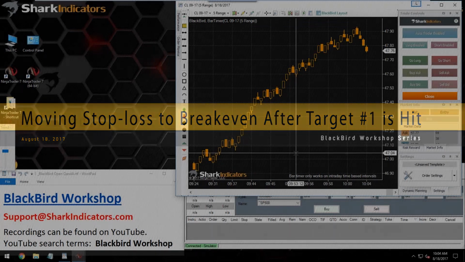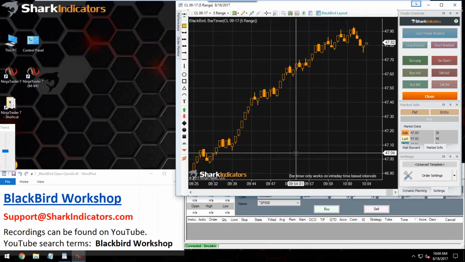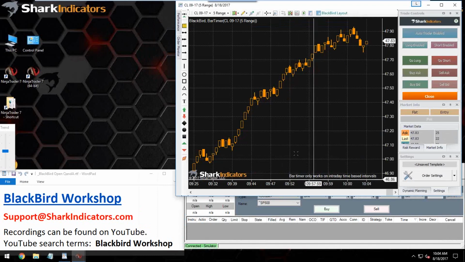So this question's from Peter here. He's got a 2 profit target order set here. And so when the first profit target is hit, he would like to move the stop loss for his second profit target. Doesn't say where he'd like to move it, but we'll just assume, most traders like to move their stop loss for the second profit target to break even. So we'll show how to do that real quick.